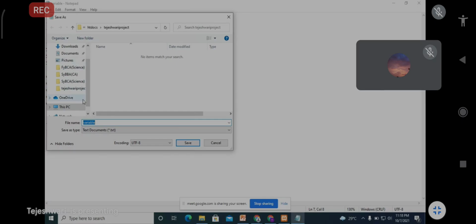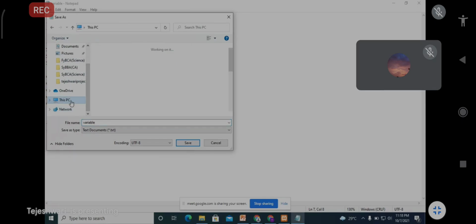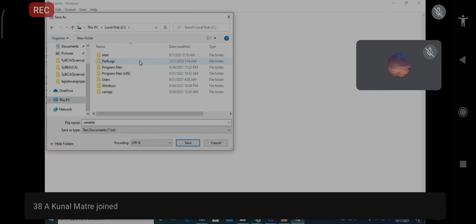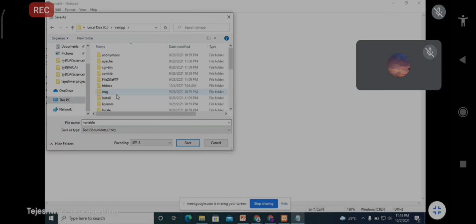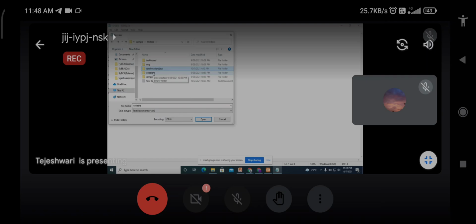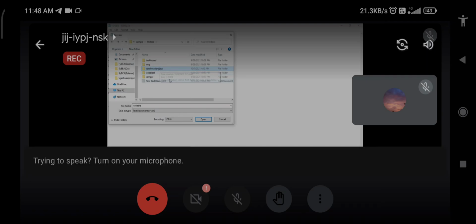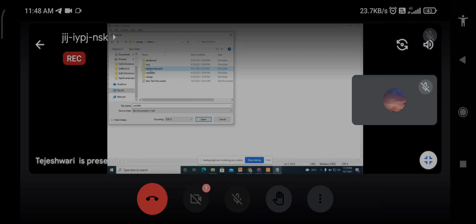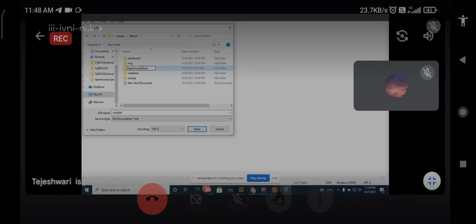So I will show you. You just go to the C folder first, then XAMPP, then htdocs, then the Tejashwari project. You just create a folder here. In htdocs you have to create your folder. There all the PHP files are created. So in that particular Tejashwari project you select it.